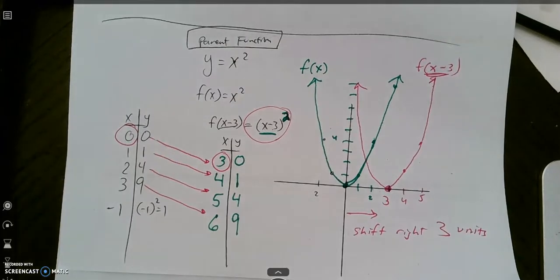Take some practice. We're going to do a lot of it with Desmos, so you can practice that way, and we'll sort of see how things shift. Okay, let's try one more.